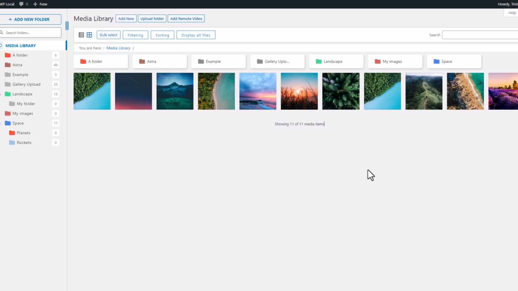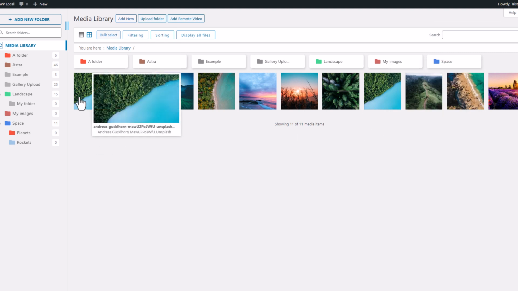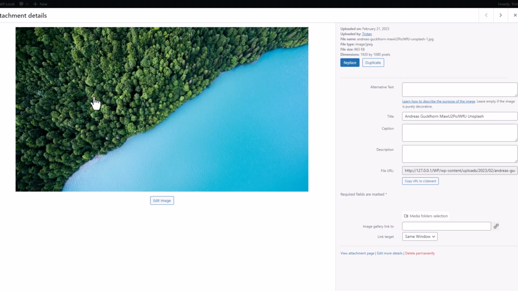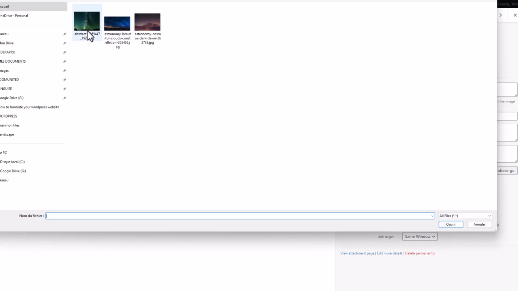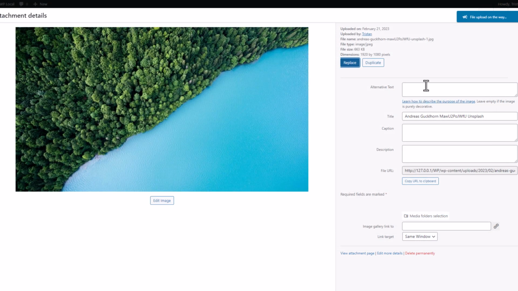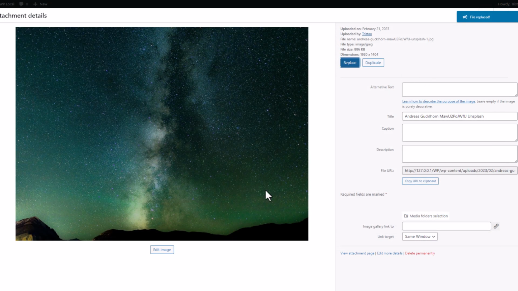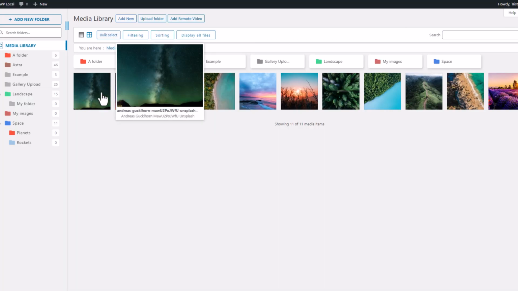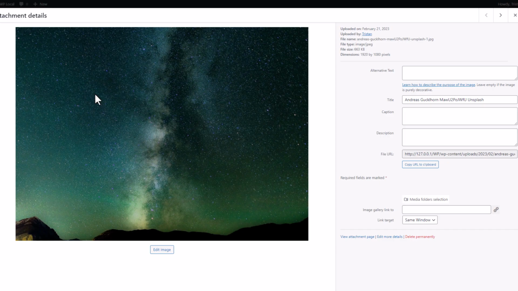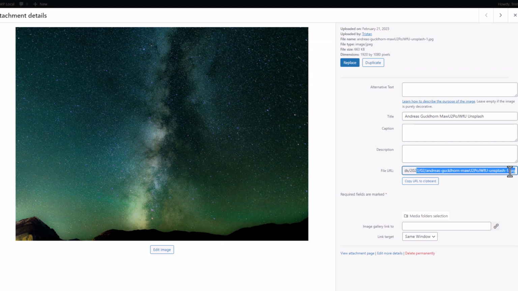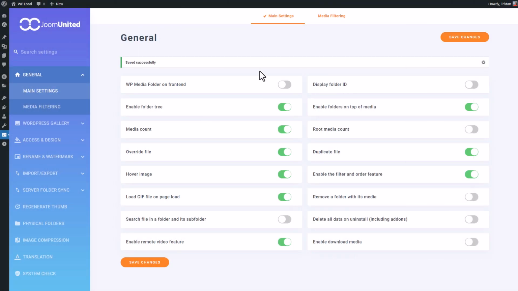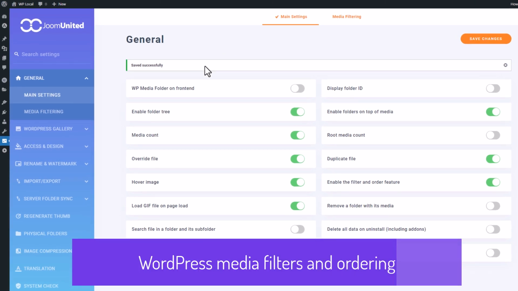Okay, looks like it's done, and indeed I can see the media is duplicated now. Now let's try the media replacement. I'm opening this one, clicking on Replace, select an image, validating. And it's done. My image has been replaced, and the image name has not been touched. It means that if my image is loaded in my content, it won't generate a broken link. Perfect, now let's play with image filters and ordering.